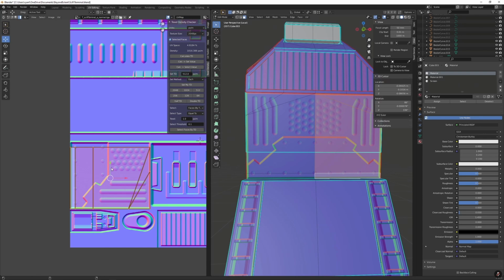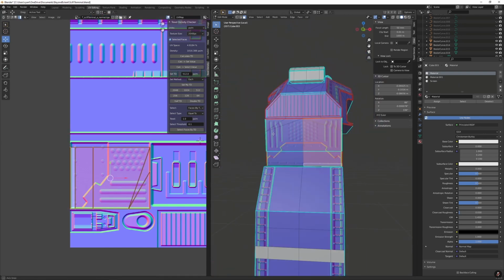Yeah, they're stacked on top of each other. That's why you didn't see the other UV.